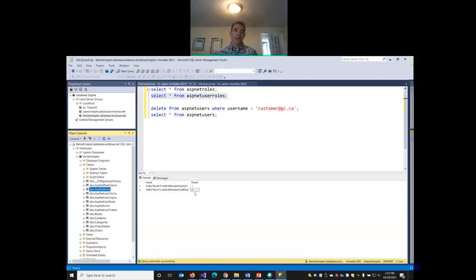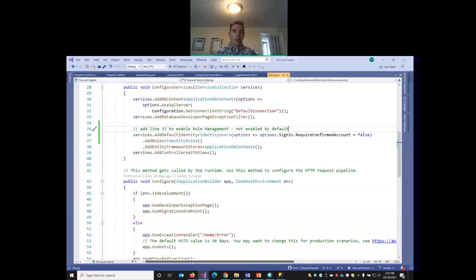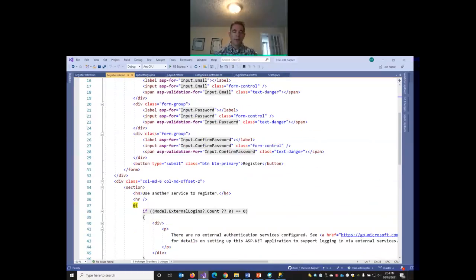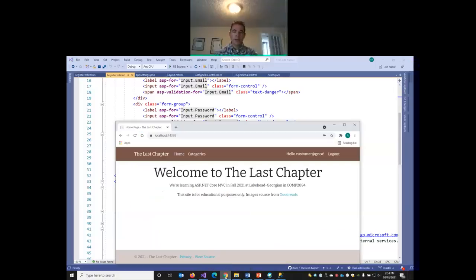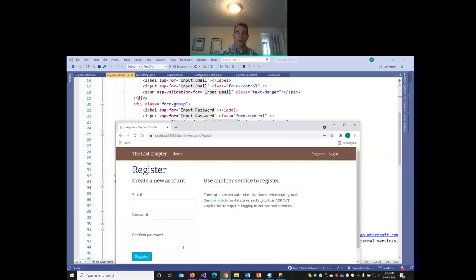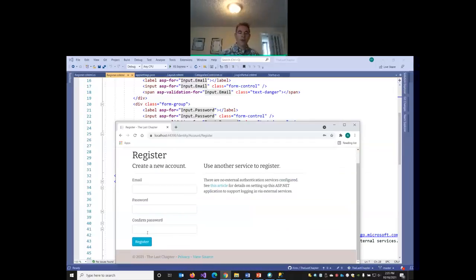The other option would be to create a page that only an administrator could access, kind of make a copy of this register page, but include on here a drop-down list, let's say, or a checkbox list for the various roles you wanted. And the administrator would have to create the accounts and assign a user to a role.